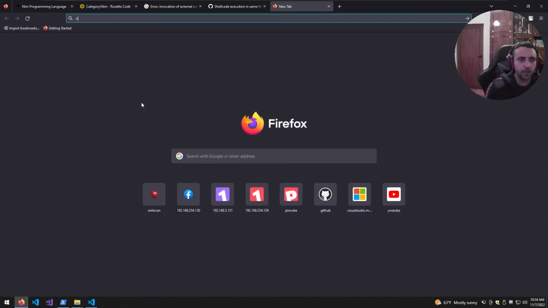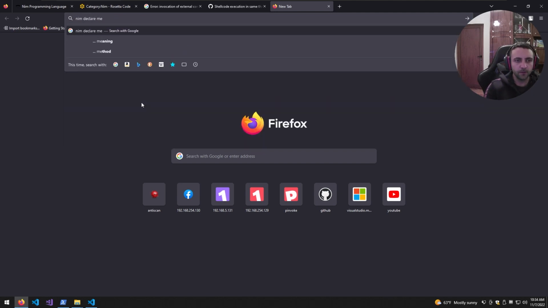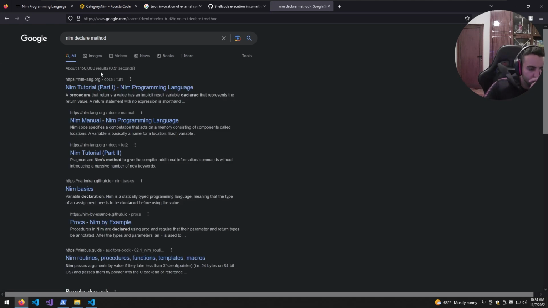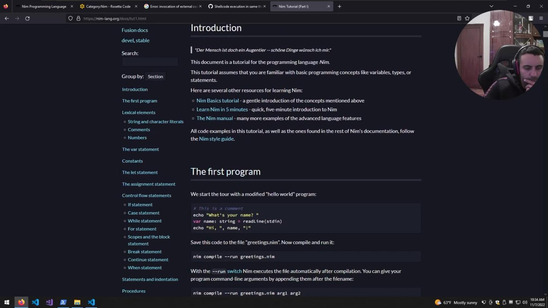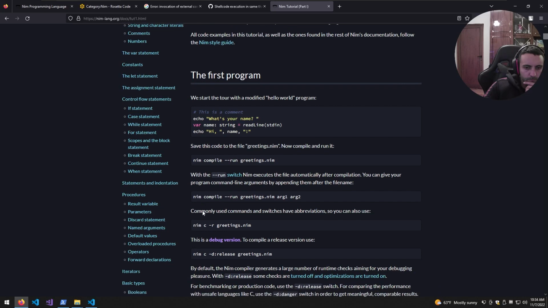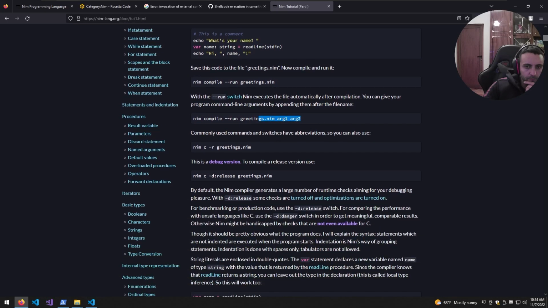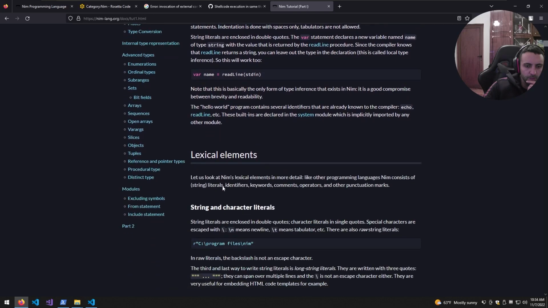Alright, let's do it like that. Nim declare method. That's how we read line. Nice. Alright, that's how we run things with arguments. So we can pass system arguments there. Yeah, that's how we change the debug version. That's nice.